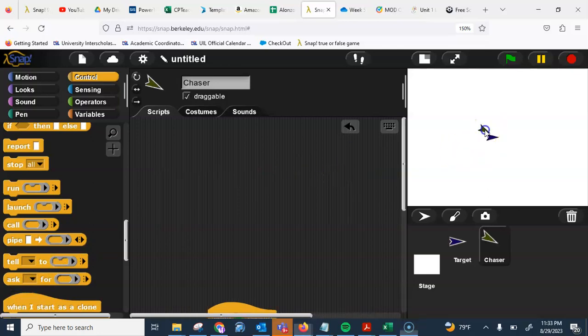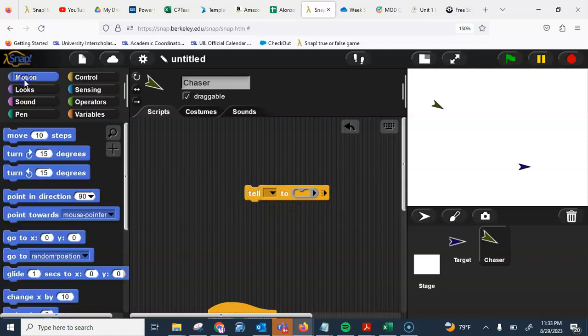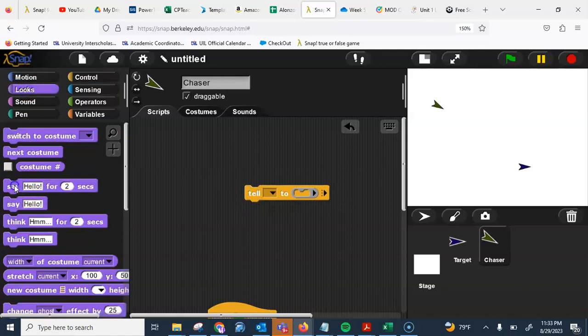All right, so I'm going to go ahead and reset these far apart. So now, not only is the chaser going to chase the target, it's going to stop whenever they touch. So that should be a little hint for how you're going to move the blocks around. Now they're going to have a conversation using these two blocks, that one and that one. All right, just play around with it. You should be able to get it done.